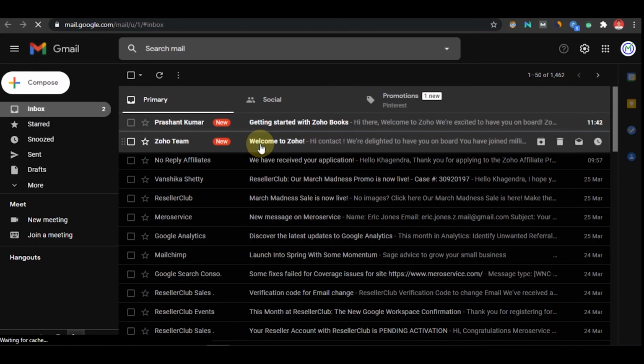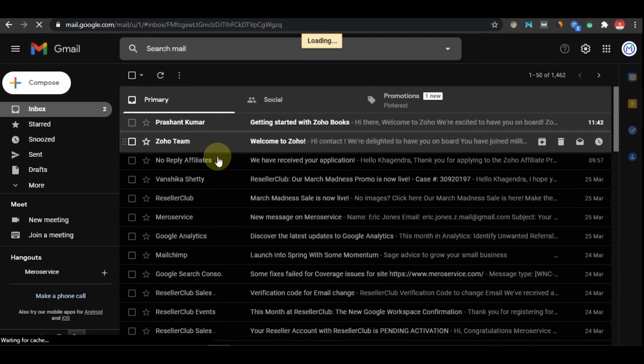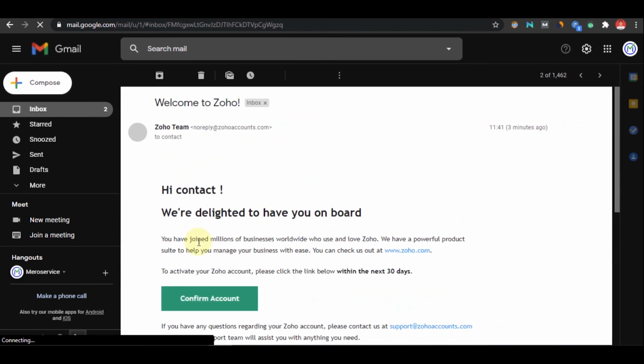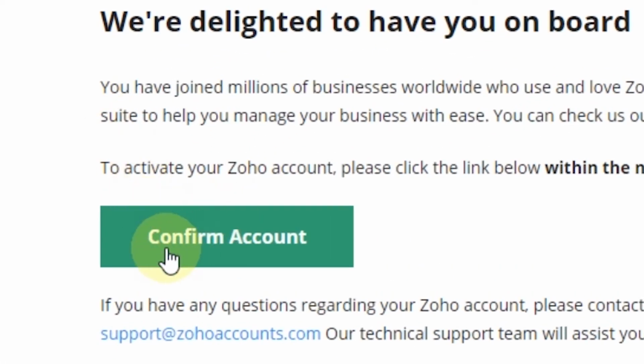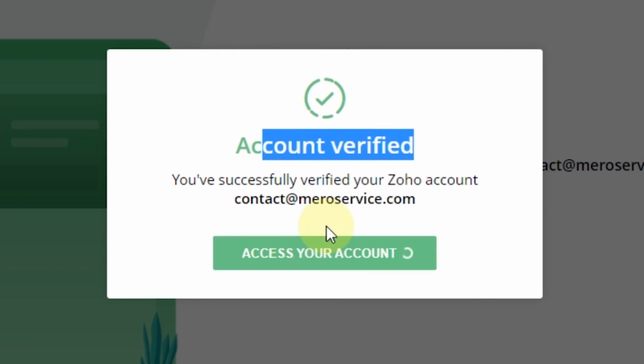Okay, here are 2 emails that arrived in my inbox, so I'm going to see which one is for verification and which one is just for welcome. Okay, it's verification. I need to confirm the account, so click on this confirm account button. You might also receive the email, so check your email and verify your email. Okay, and your account is verified, and access your account now.